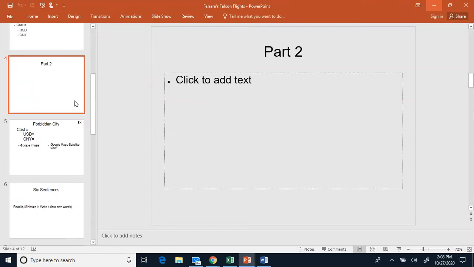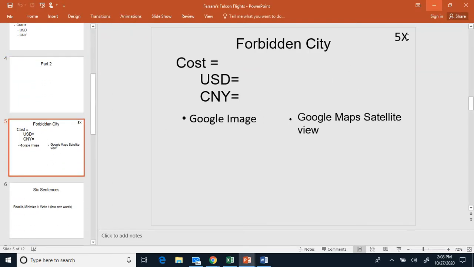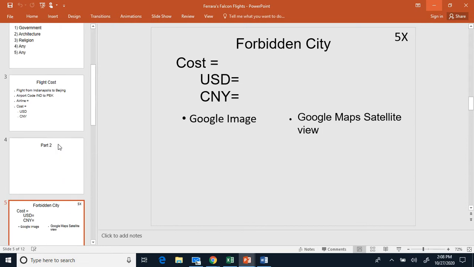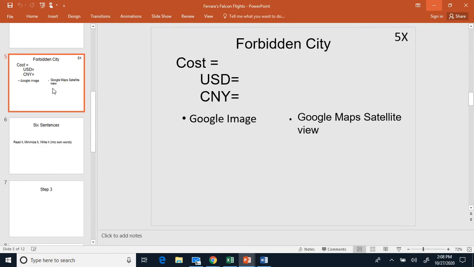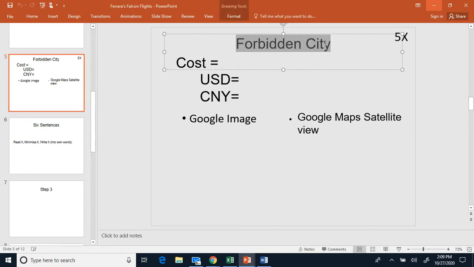Today I'm going to talk to you guys about how to do part 2. So in part 2, for each one of your 5 locations that you did in part 1, so in part 1, you had 5 locations. In part 2, for each one of your 5 locations, you're going to do the following. You're going to write down its name. Then you're going to write down how much it costs to go there.